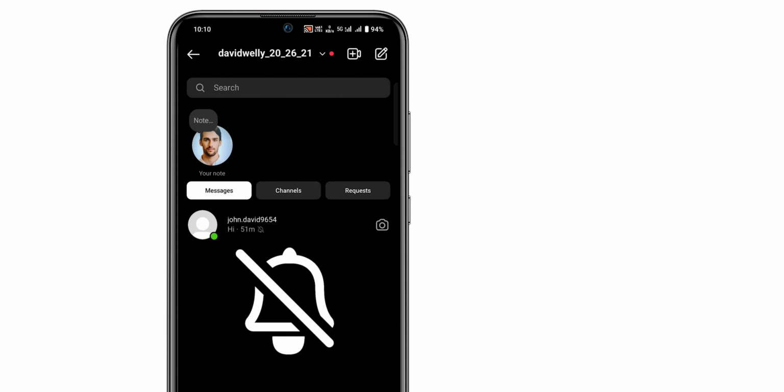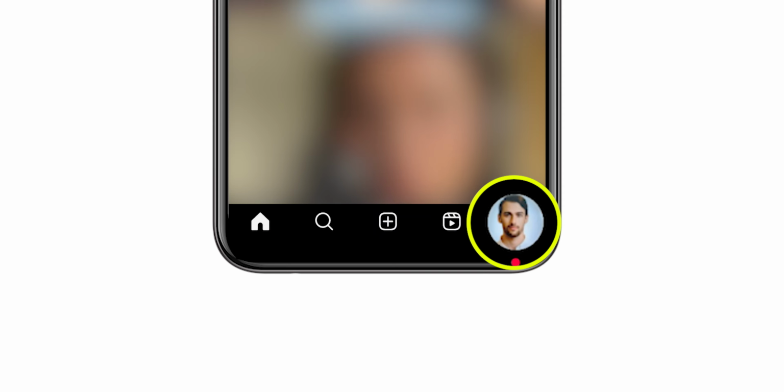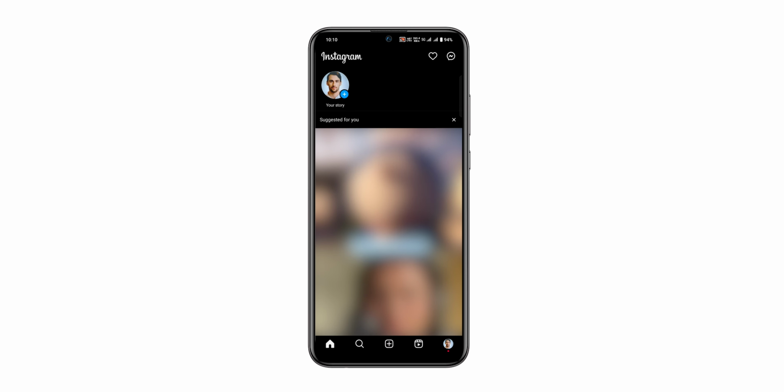How to mute someone chat on Instagram. Open your Instagram app. Make sure you're logged into your account. Head to your messages by tapping the messenger icon in the top right corner of your screen.